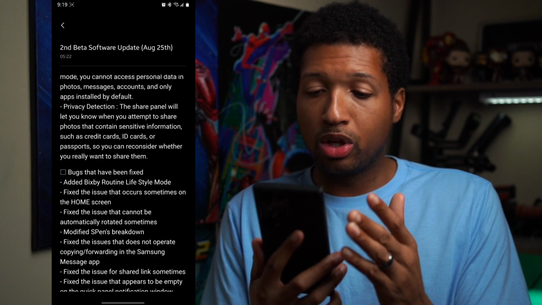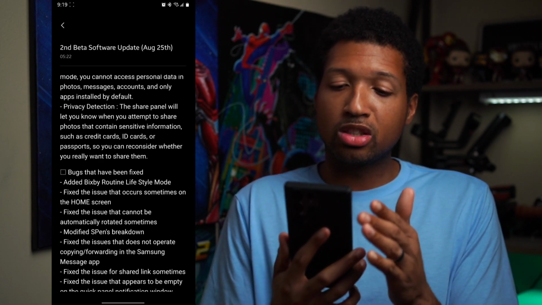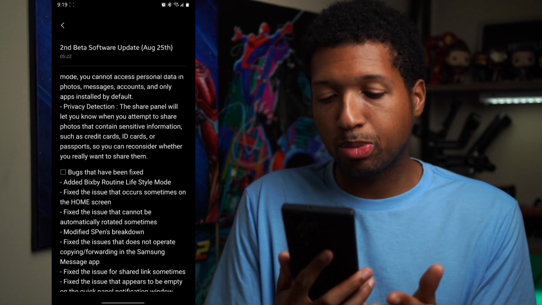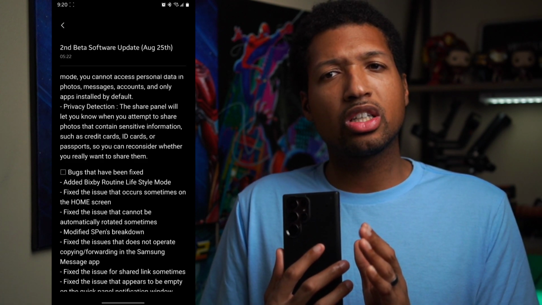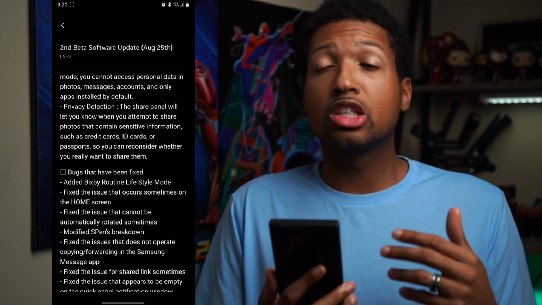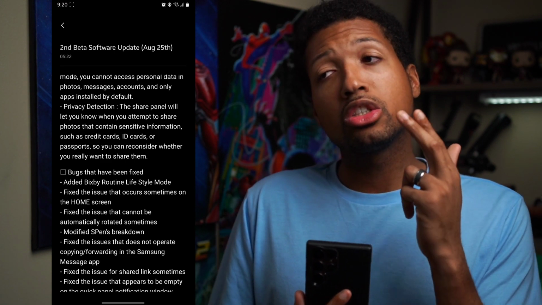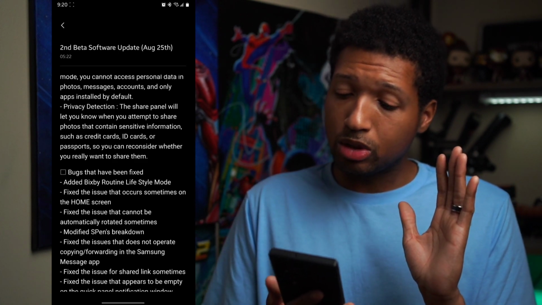The share panel will let you know when you attempt to share photos that contain sensitive information, such as credit cards, ID cards, or passports, so you can reconsider whether you really want to share them. That's interesting. That's a nice touch there. It just gives you a chance to rethink this real quick. Do you want to send this? Yes or no? Okay. All right. We just wanted to warn you.